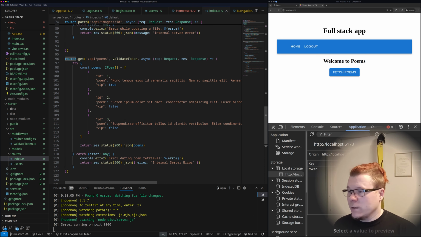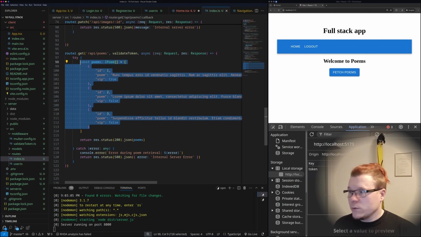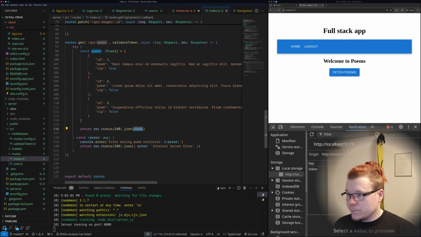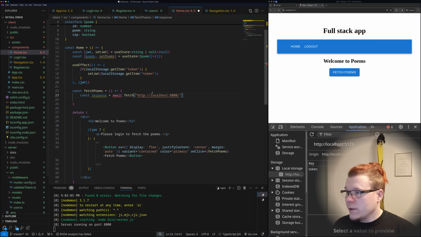It will only check that if the token is valid, so we are authenticated, we have the right to do this, then it will provide us this simple 3 poems array as a JSON. So now we can continue our work here. So we have this API endpoint.